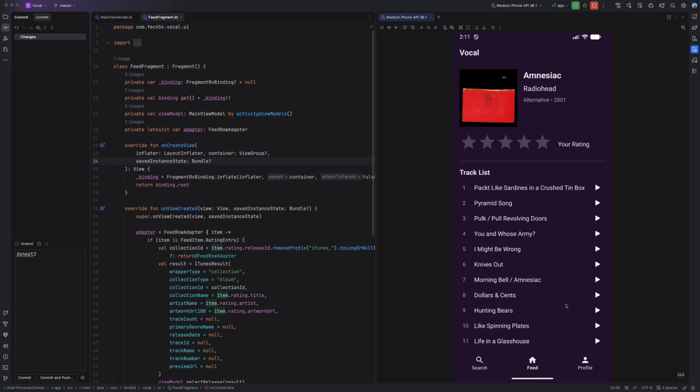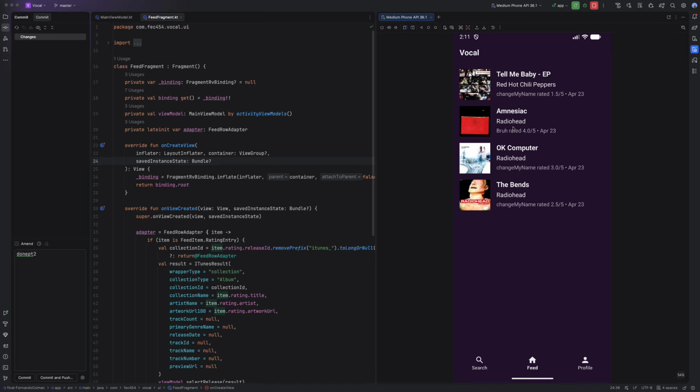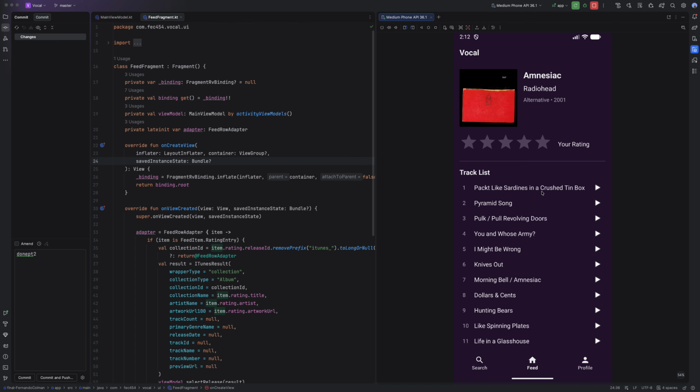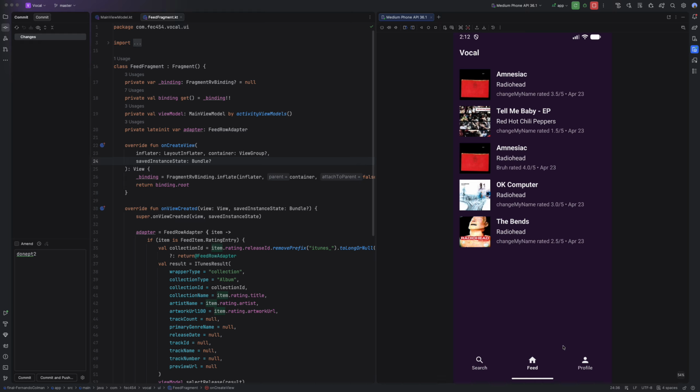So, an interesting thing about this one: Bruh has rated it 4 out of 5. But if I come in here, I haven't rated it anything, so I still have 0 stars. So let's go ahead and rate this a 3, and now I have a new rating that is not of the other user, Bruh, but of my own user.